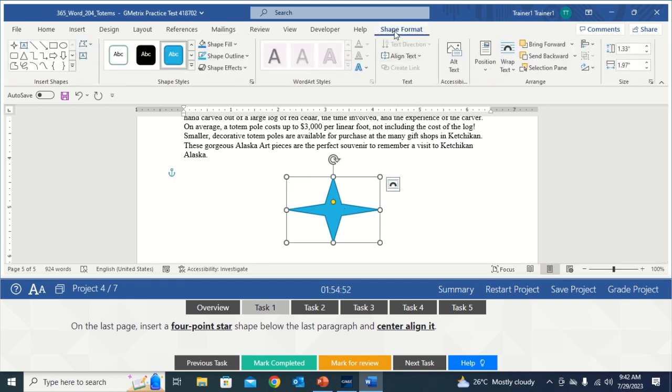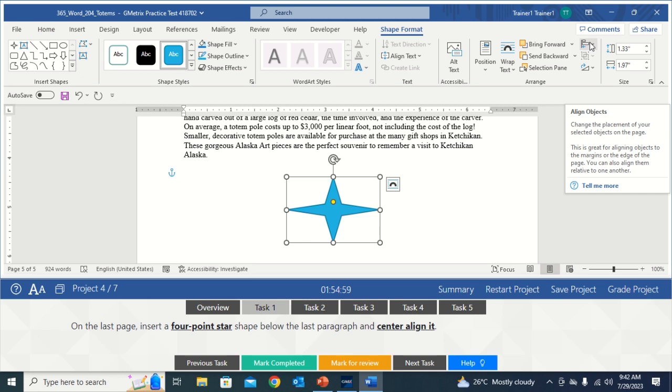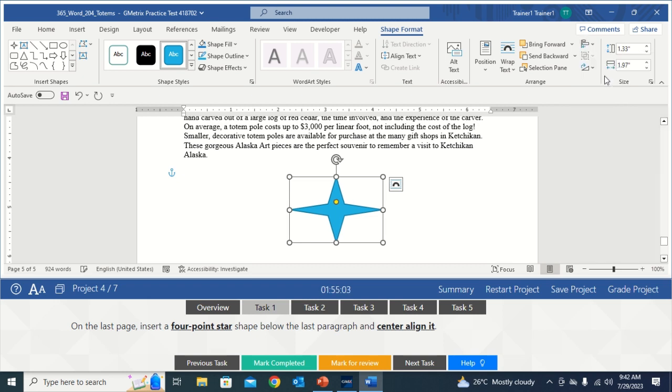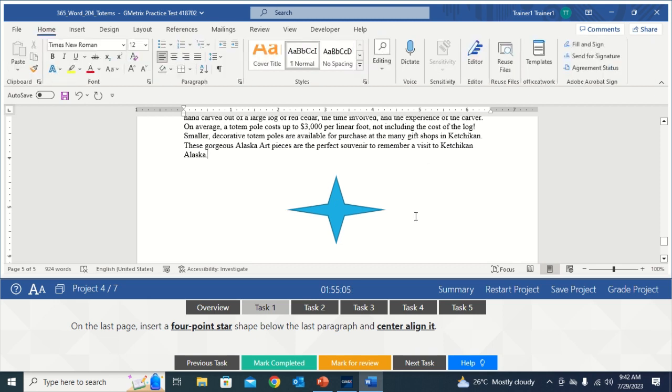So now to center align it, once you select the shape, on the ribbon, the shape format contextual tab will show up. Then go to the arrange group. Here is align object. So select align object and align center. Okay, that is done. Task 1, mark completed.